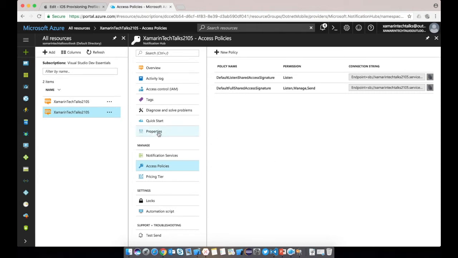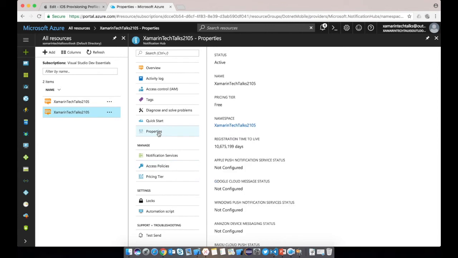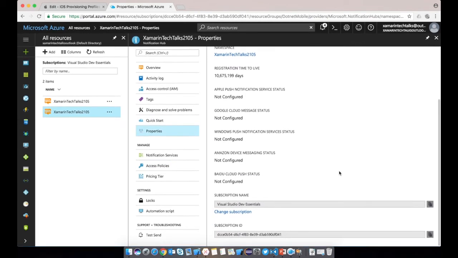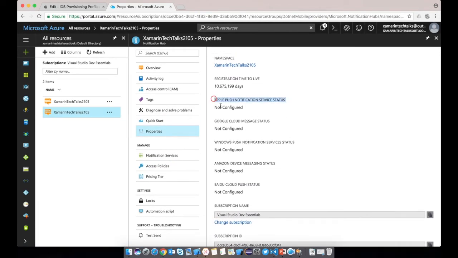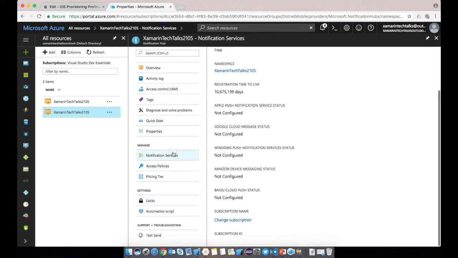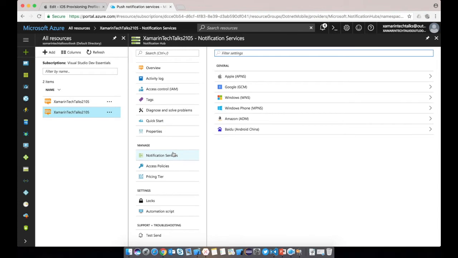Now we'll click on properties. We can see all the specific properties, and you see here we are not yet configured with any of our notification services. We just need to specify that now. Just click on notification services, and you see all the notification services here. And we'll deal with APNS for now.